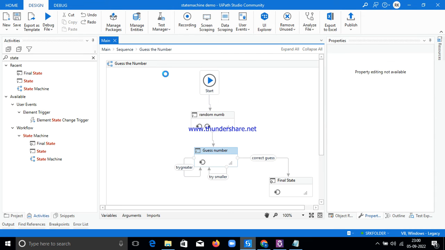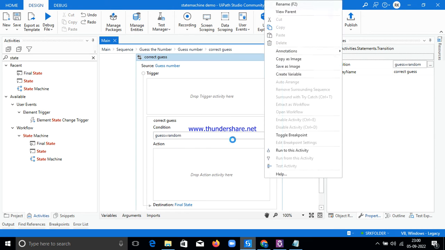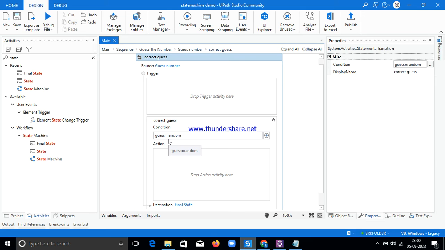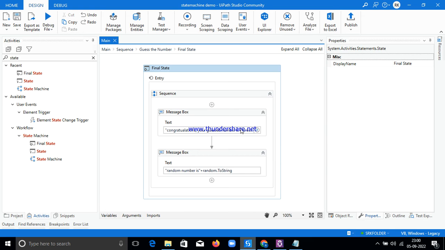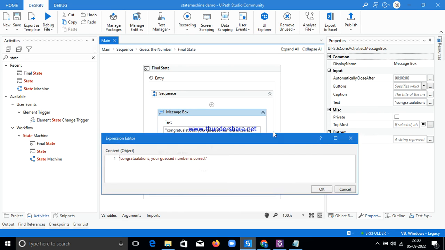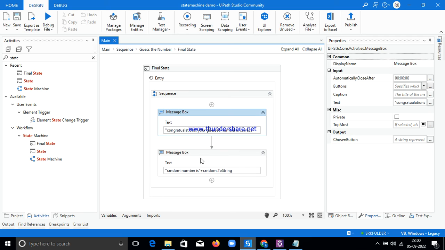And the third and final condition is guess number equal to random number, that is guess equals random. When the guess number matches the random number, we are telling the user, congratulations, your guess number is correct, and we are showing the user the random number which is generated by UiPath.